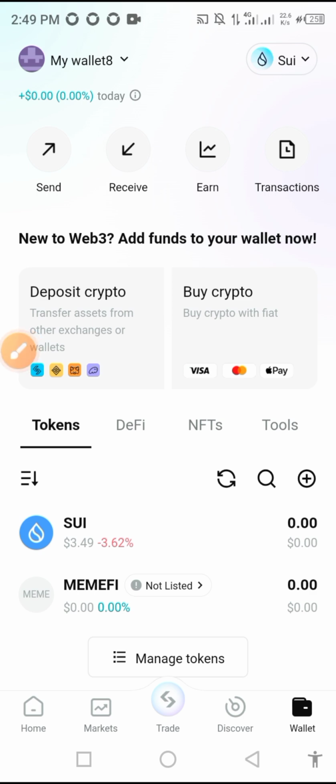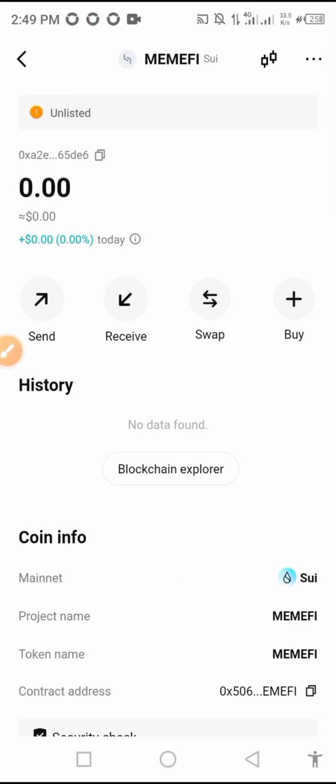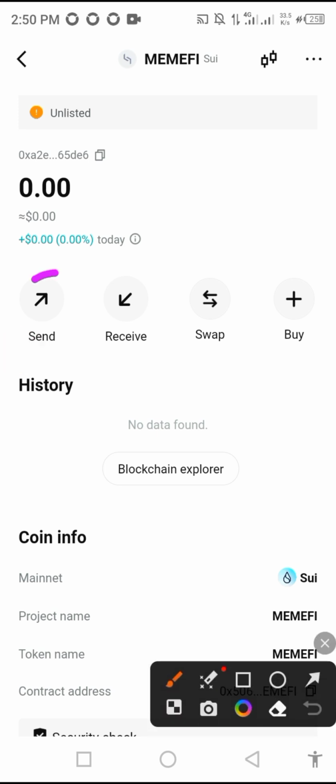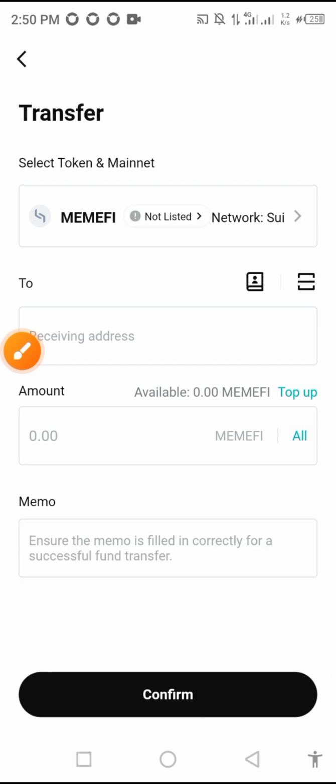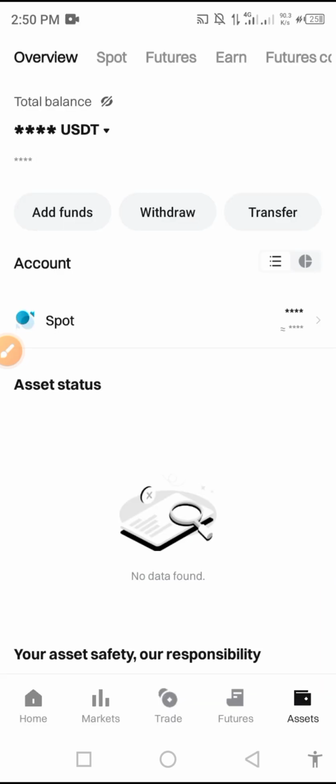So you just click on it. You click on it, okay? They listed it on Bitgate exchange, so you can just click on send, okay? You click on send. Then you go to your Bitgate exchange. Instead of going to Bybit, you go to your Bitgate exchange. So this is my Bitgate exchange.